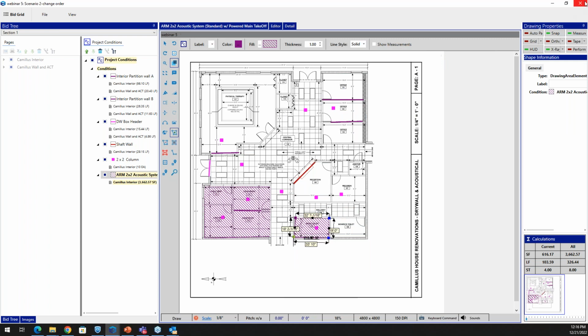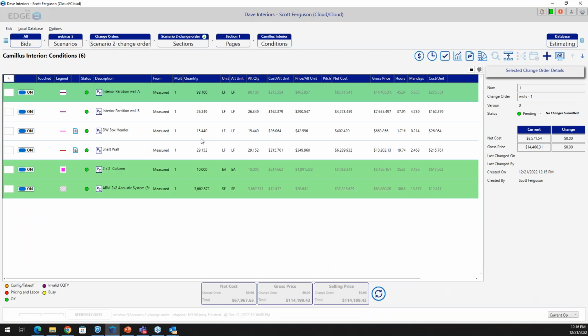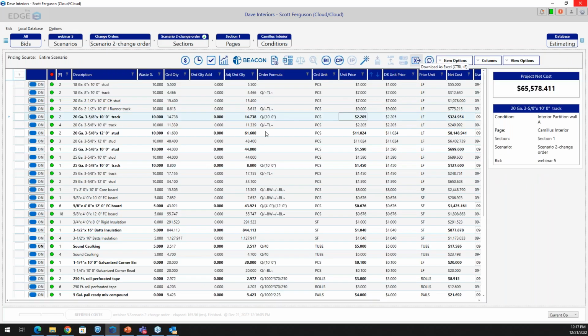If I come out of the takeoff screen, it's going to pop me back into the conditions. You notice now all this is green. These are the changes that I've made based on the takeoff I just changed over. So if I move forward from here to my material pricing screen, the $ right here, you're going to see something interesting. From now, I can only access or make changes to what you see that's highlighted or bold. That's the changes that I've just made.